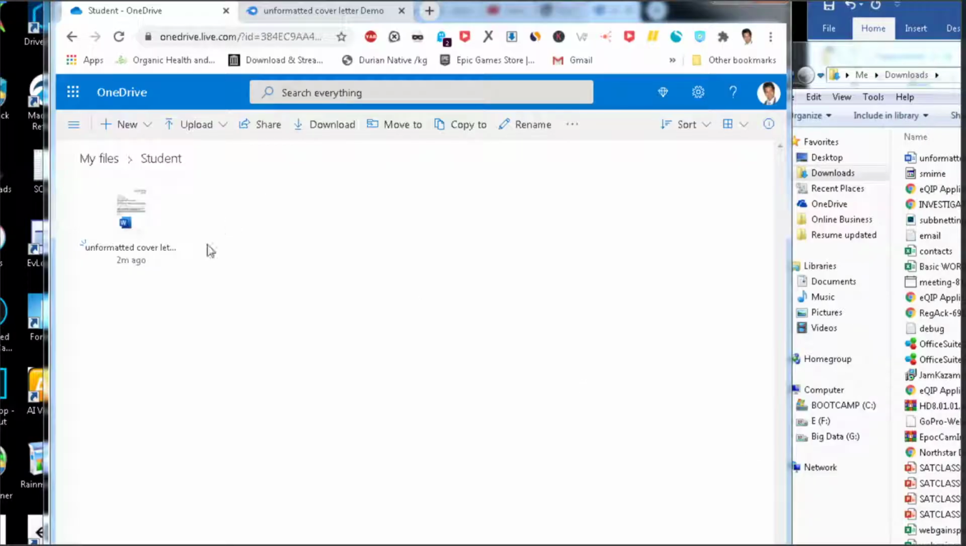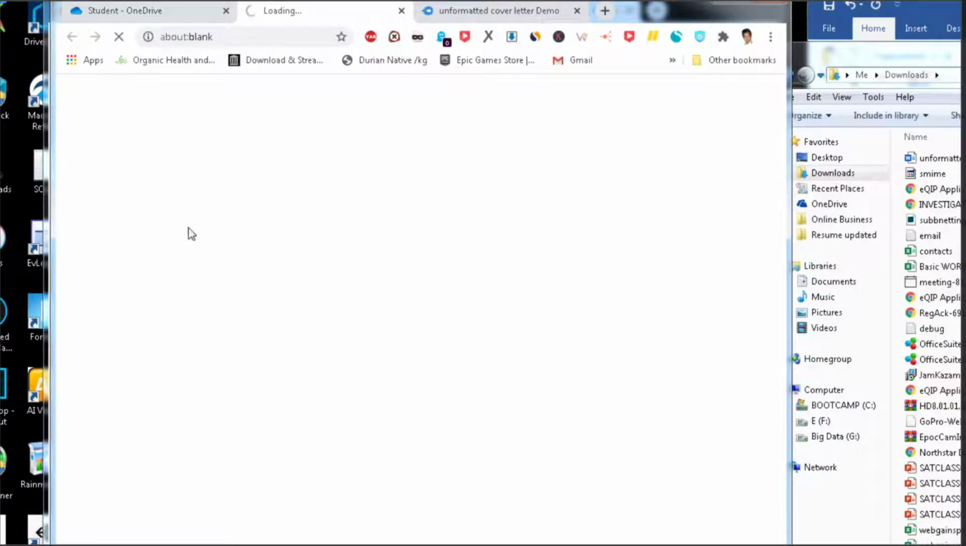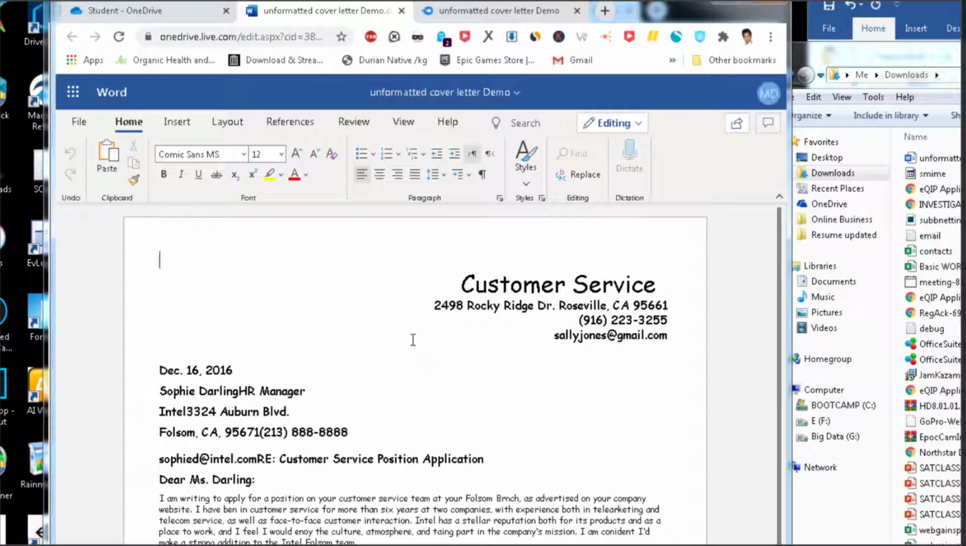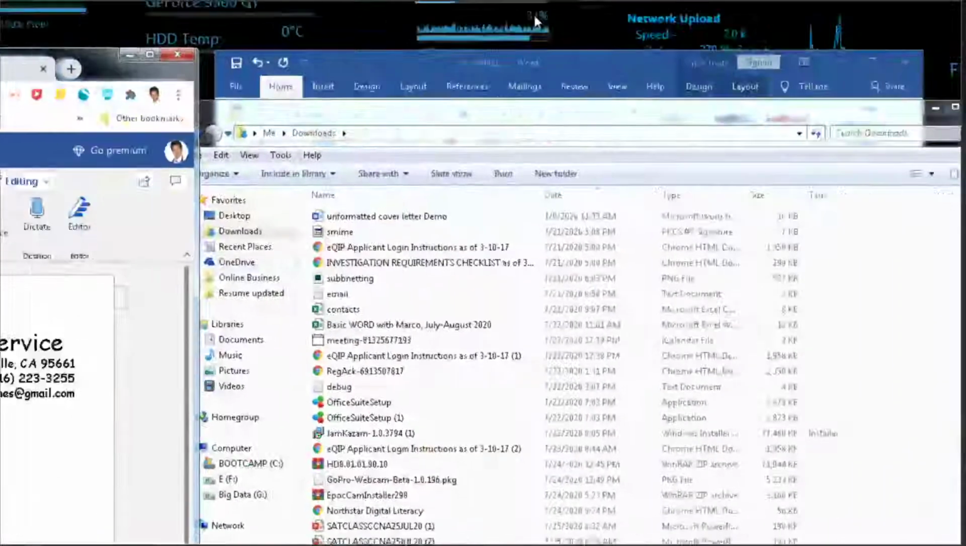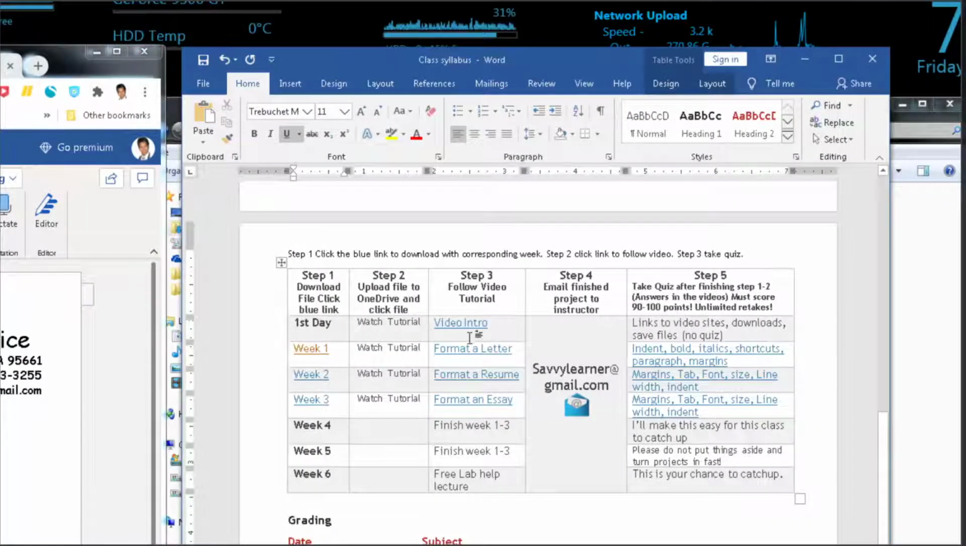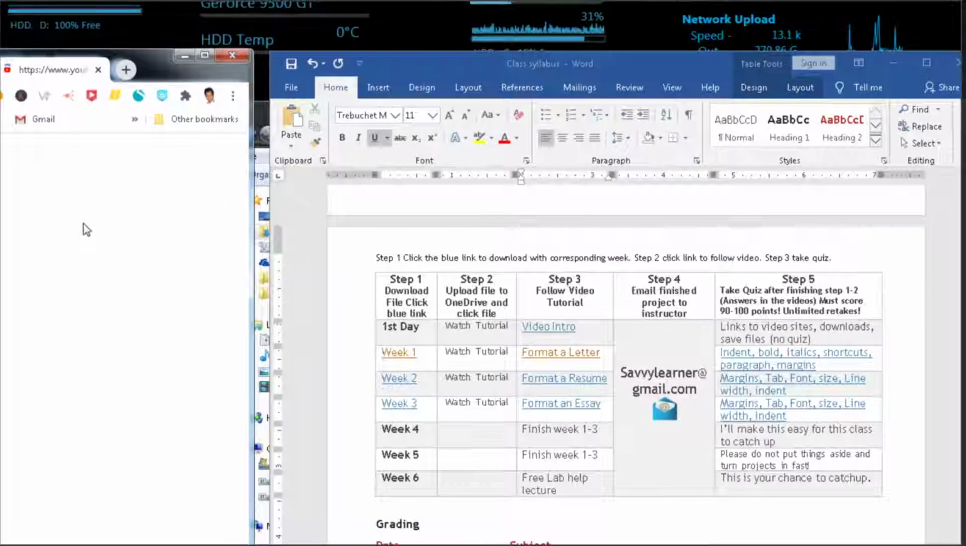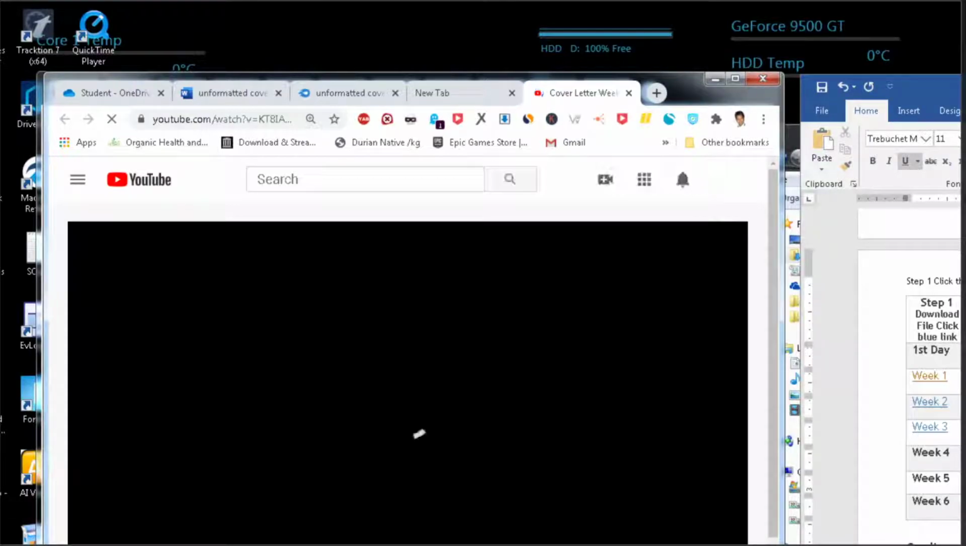Once you upload it, just click on it one time, left click it, and there you go. Okay, and what you do is keep that open. Actually, better yet, you go back to the syllabus and do the same thing for step three. Step two is the tutorial that I'm doing right now. So step three, we're at week one. You want to hold down the control button and then left click, and it's going to take you there. This video will walk you through it.